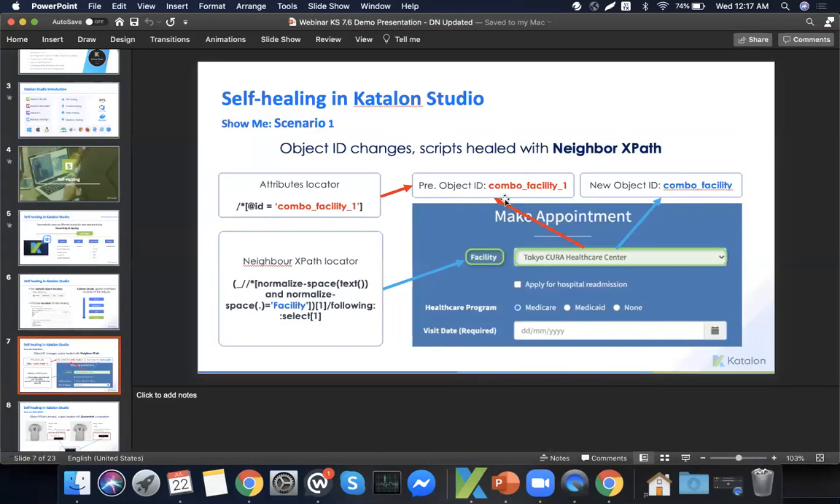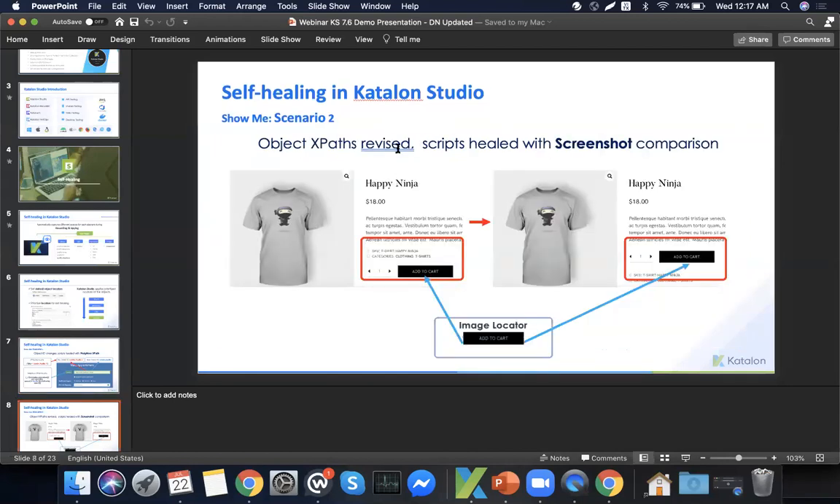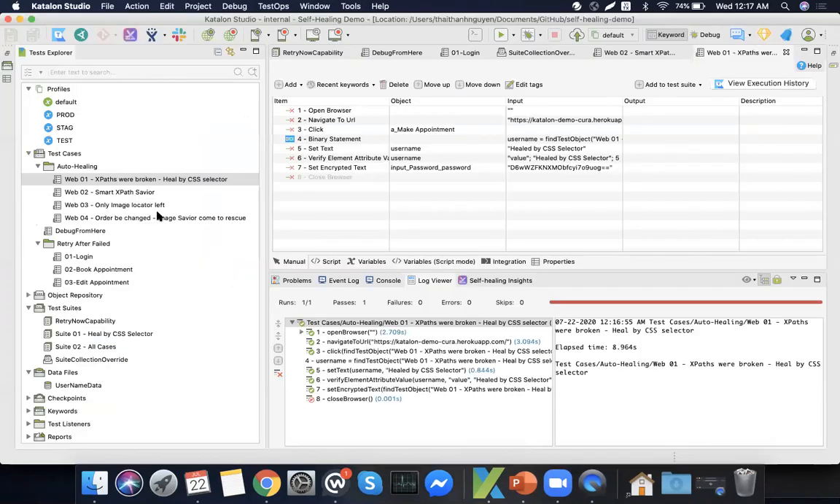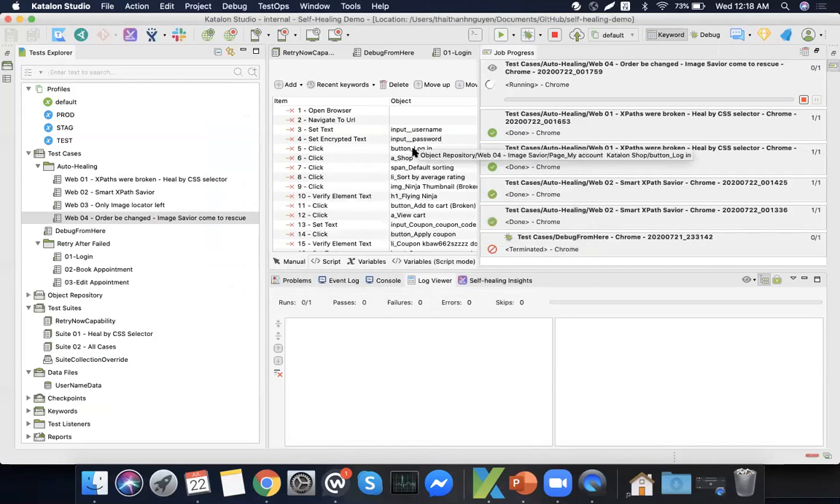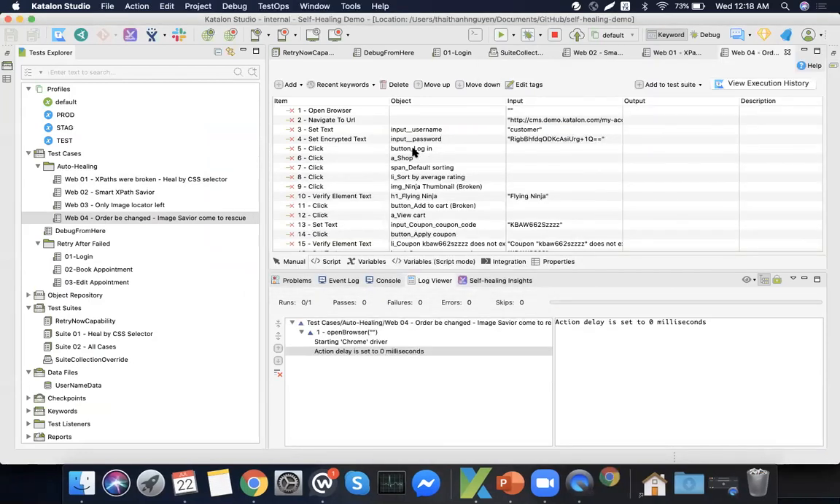Okay, and you can see it's here. So we're going to move to another example. Right now we're going to use the image locator for healing instead of just using CSS or XPath. Okay, and now I'm going to show you the demo. This is a really long test case, so please stay tuned.